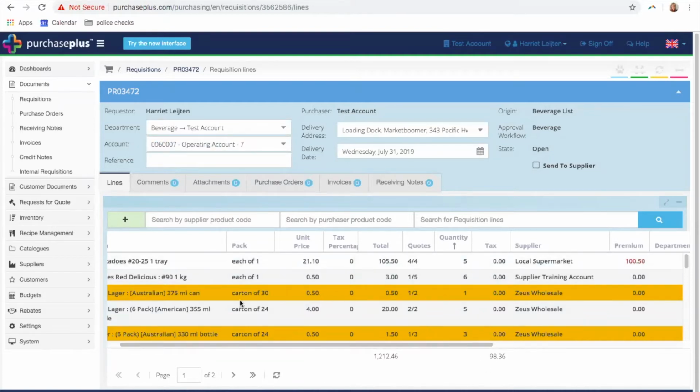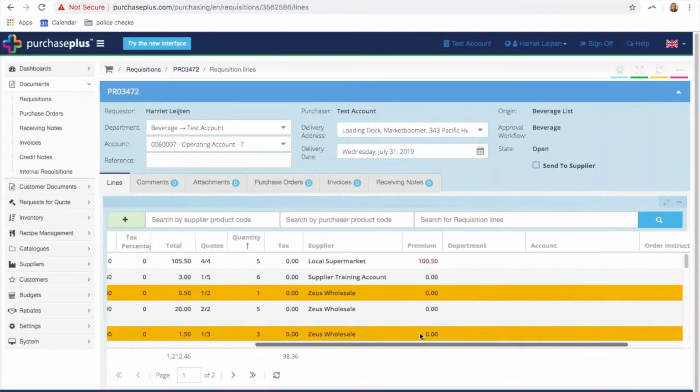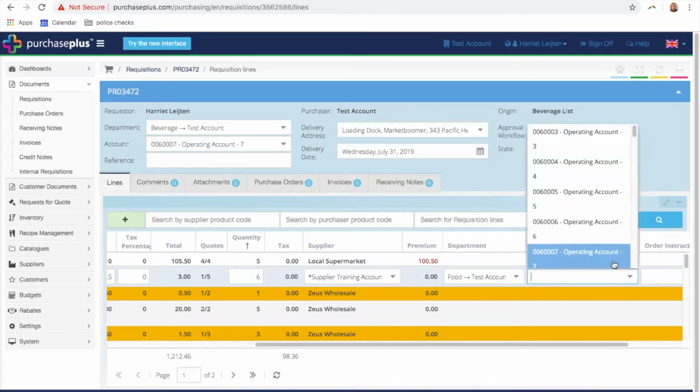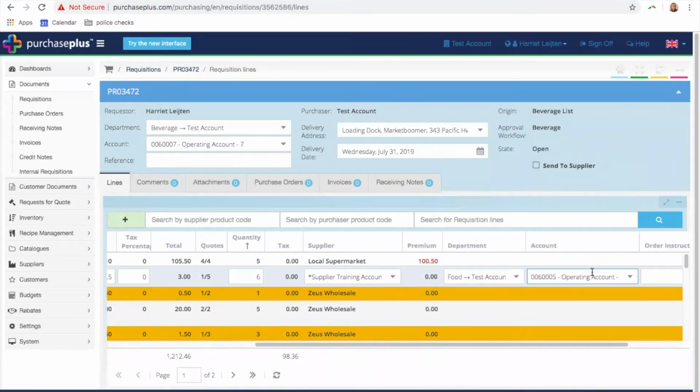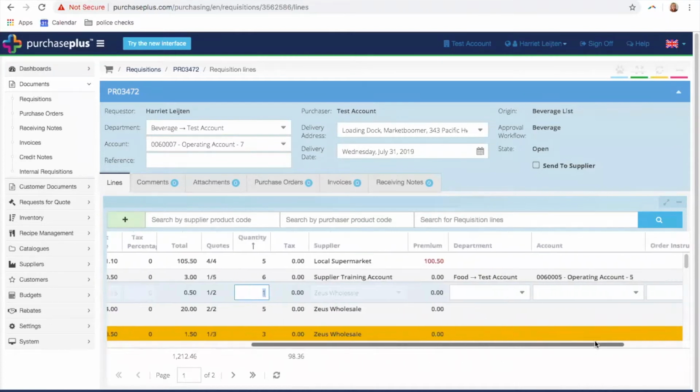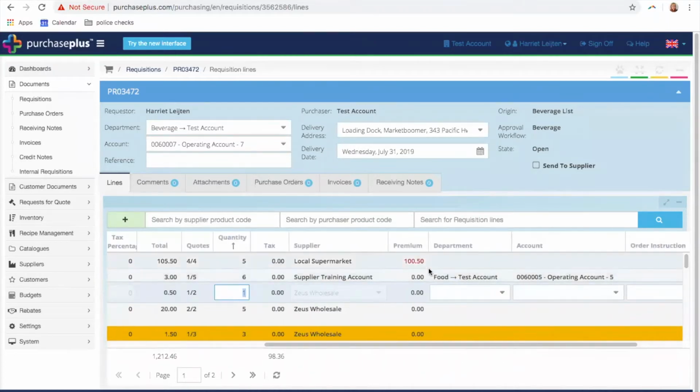However, if you want one or more of these products to go to a different department and account code, you can select that here. So what I can do is I'll select, maybe this one's going to the food department, and this is actually going to go to a different GL code. Again, hitting enter to save. What that means is everything's going here except this line, which is going to go to a different department and account code. It may be that you don't do cross-departmental or cross-account code ordering, but you can do it if you need to.